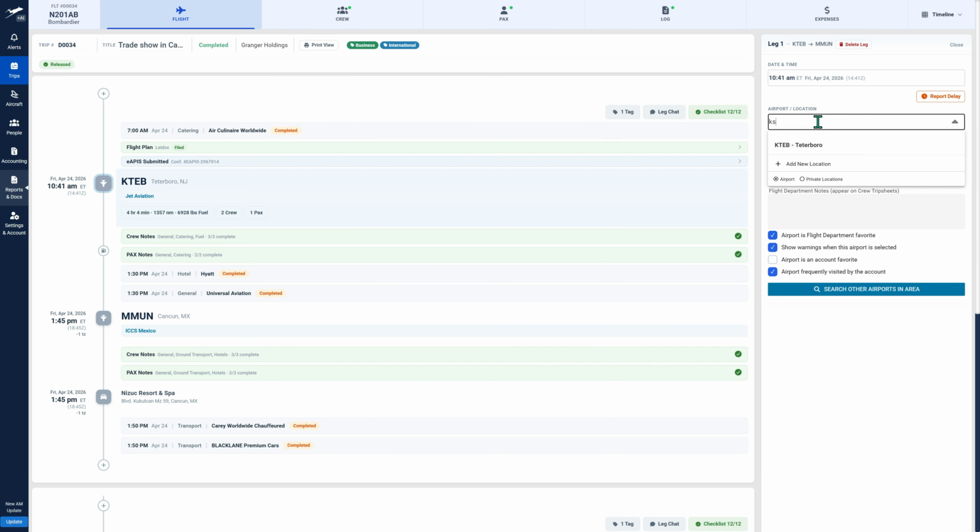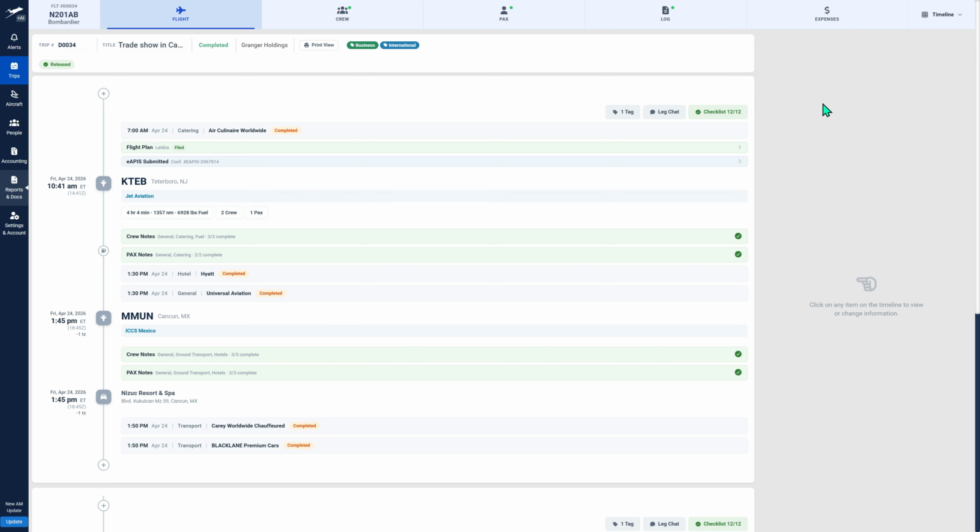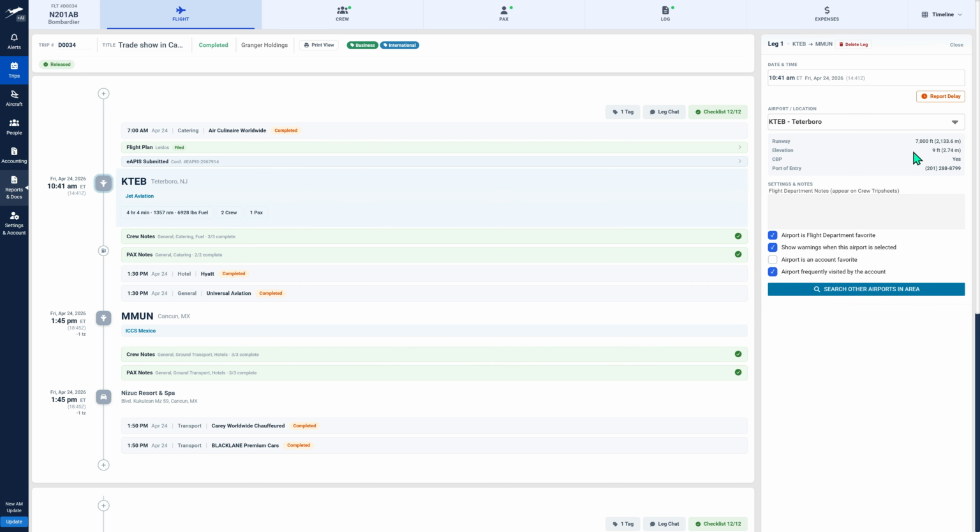Start typing an ICAO or a city, and it suggests matches as you go. Once an airport is set, you'll see the runway length, the field elevation, and whether CBP is available there. Quick reference info, no clicks needed. Below that, flight department notes. These get printed on the crew trip sheet. Plus, a few toggles for whether to mark this airport as a favorite, surface warnings, and flag frequency notes. Anything you change here will need you to click the Save button that appears.